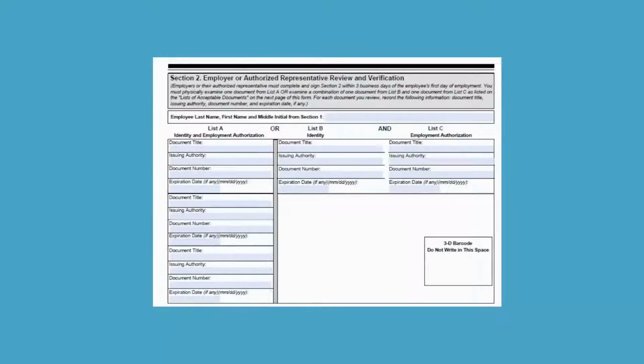List A documentation is proof of the employee's identity as well as their right to work in the United States. If the employee chooses not to or does not have available a List A document, then they must provide one document from List B and one document from List C. List B documents are, for example, a driver's license or other government-issued identification with their photo, their full name, and their birth date. List C items are things like a Social Security card or the employee's birth certificate. It's important that they be original documents, not copies. Otherwise, they cannot be accepted.